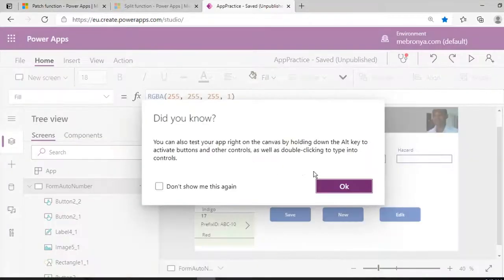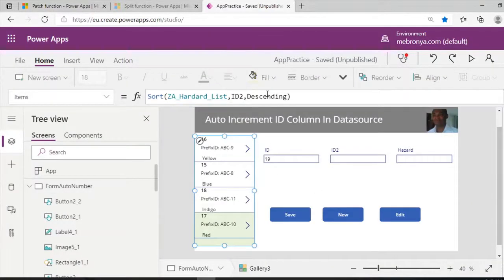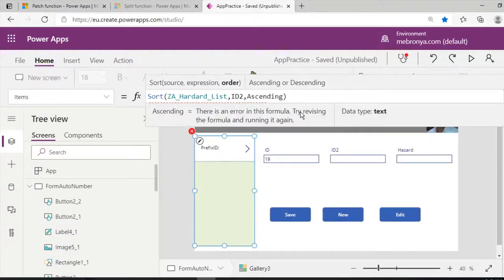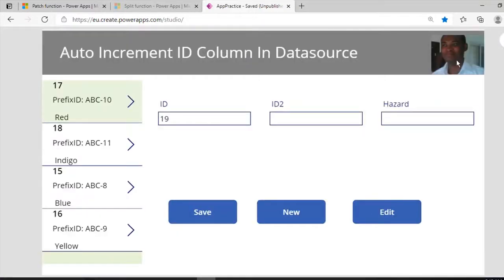Now to demonstrate further, when we change it to ascending order, we see that the 10 comes first, followed by 11, then 8, and then 9. It doesn't follow. It's as if Power Apps is seeing 10 as 1, and it's seeing 11 as something else, followed by 8, and followed by 9. So this is quite a different issue as compared to the one with 17, 18, 19.